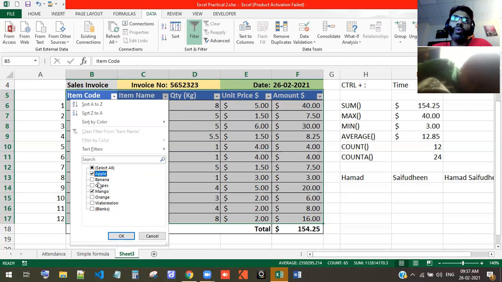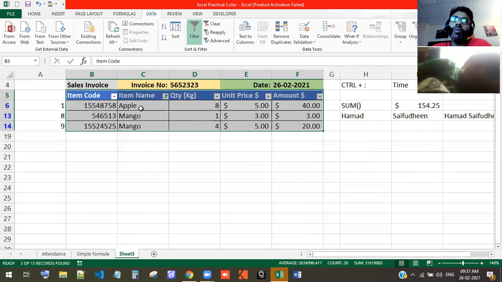Mango and apple, these two. I don't want other things. Please hide banana, grapes, orange, watermelon. So click OK. So you can look at now apple and mango. There is one entry for apple and two entries for mango.